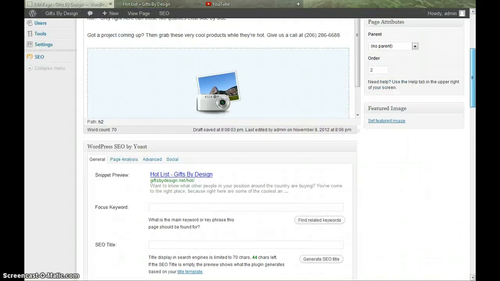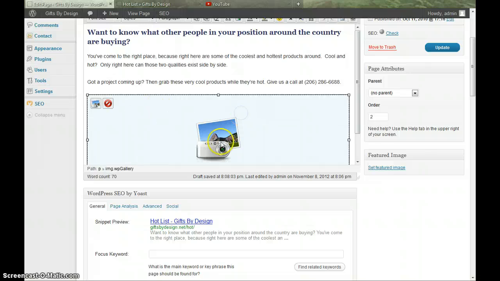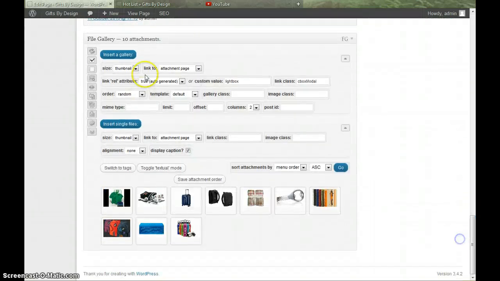If for some odd reason you end up accidentally deleting the gallery so that this placeholder image is no longer here, to insert the gallery again, make sure your cursor is at the end of the page content, and then just click Insert a Gallery. And the default options should be what you want, so don't mess with these default options.